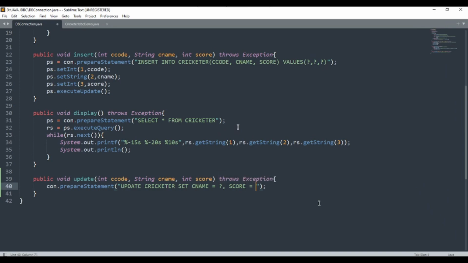Score equal to question mark, and then there will be a where condition to update the data. On that basis your data will be updated. So I will write where C code equal to question mark. Okay. So by that C code your data will be updated. On the basis of the C code field, your other fields can be updated.